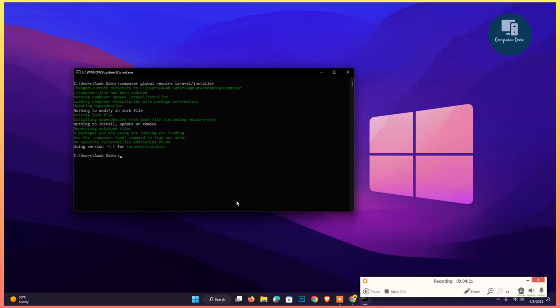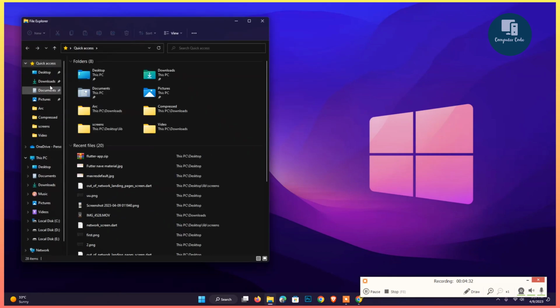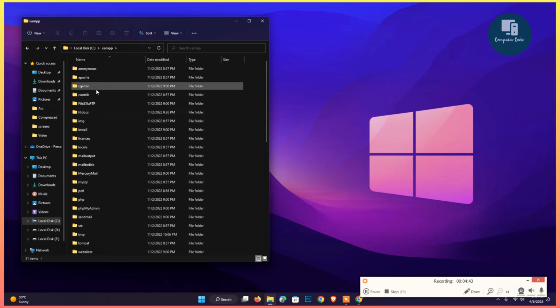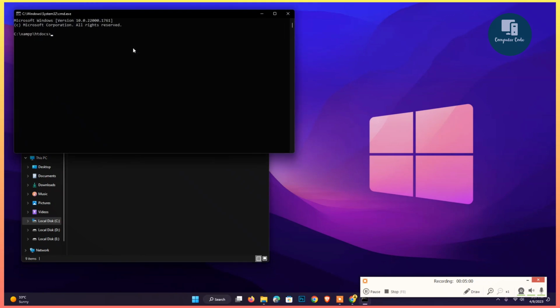Now we need to create a project to check whether our Laravel is correctly installed or not. So simply go to the XAMPP folder and go to htdocs. I want to create a project here, so I simply click in the navigation bar, type cmd and click on enter.